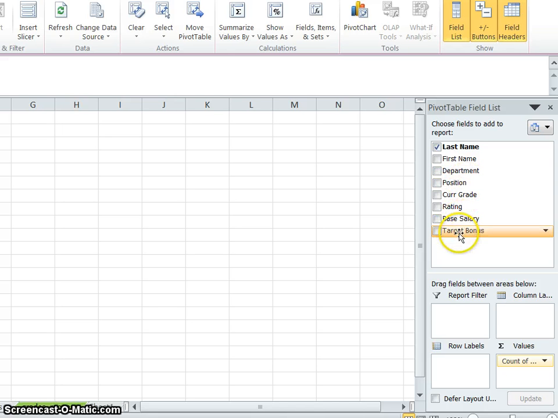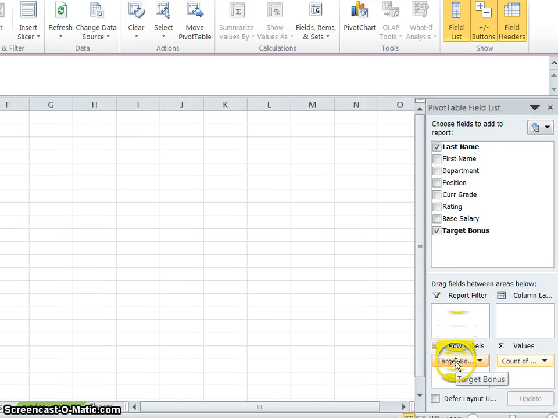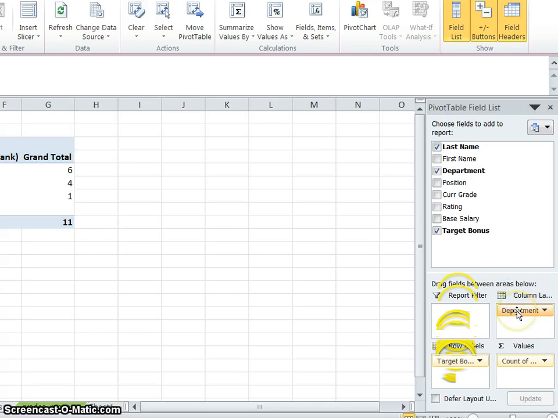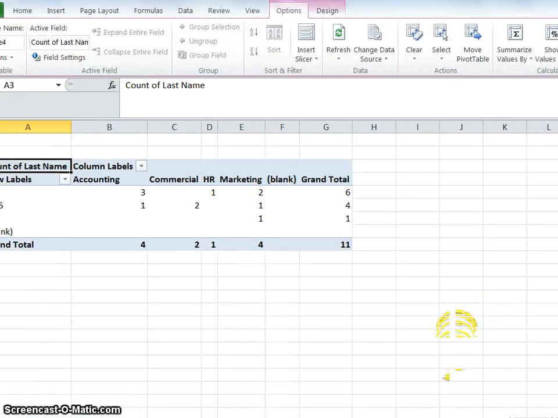Then we're going to take our target bonus, and that's going to be our rows. And then let's go ahead and select department, and we'll have that be our column headings. So the spreadsheet has created a pivot table that's got column headings of department, row labels of target bonus, and how many employees is the count in the middle.